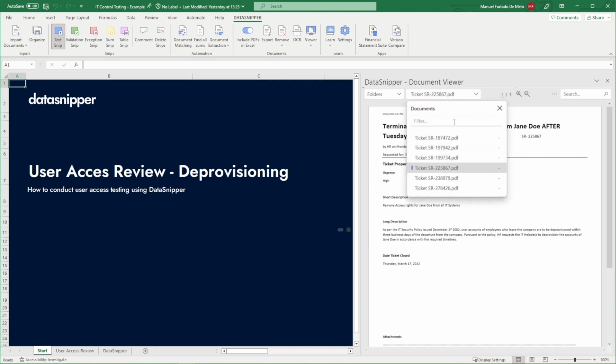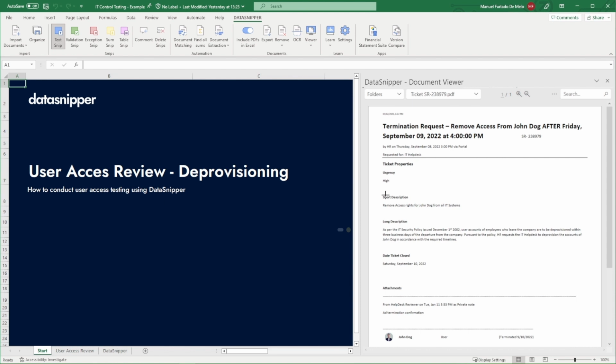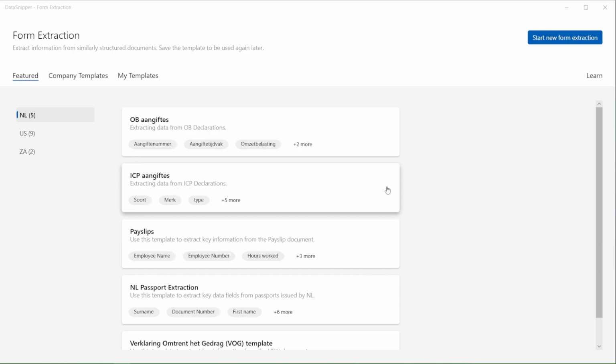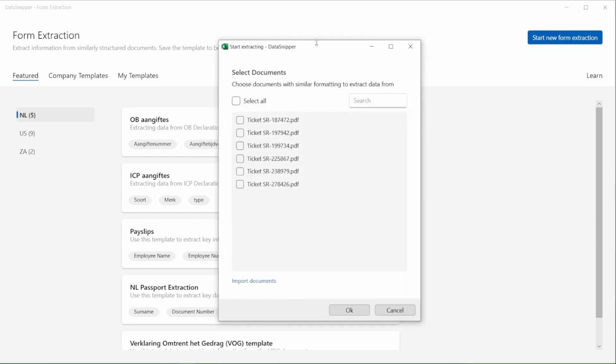These IT tickets all have the same layout, as we can see while navigating through the files, which means we'll be utilizing form extraction to very quickly and efficiently extract the details necessary. Our testing template provides the details we need, so we simply create the same setup. By utilizing form extraction, we'll select Start New Form Extraction in the top right corner, which will prompt an overview asking us to select the files that we want to test.